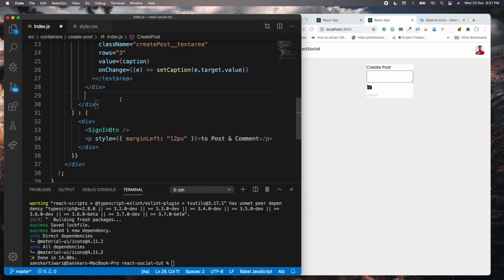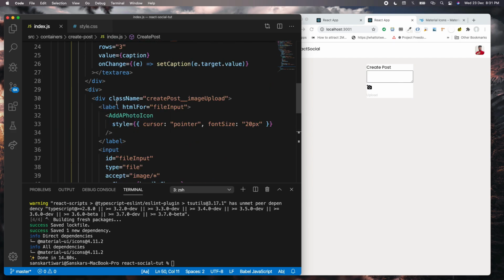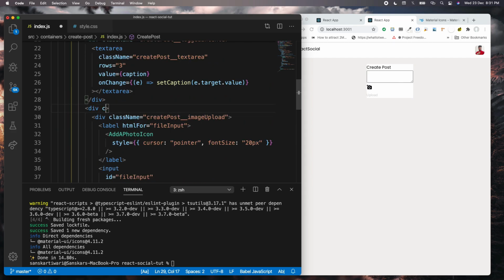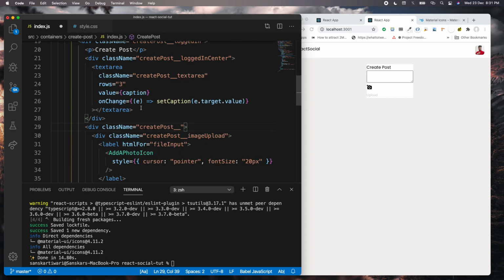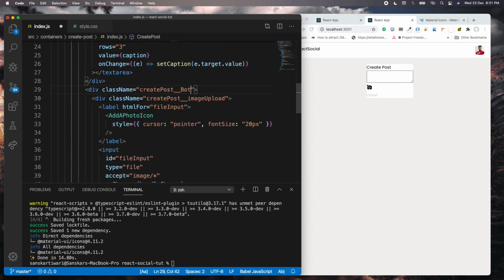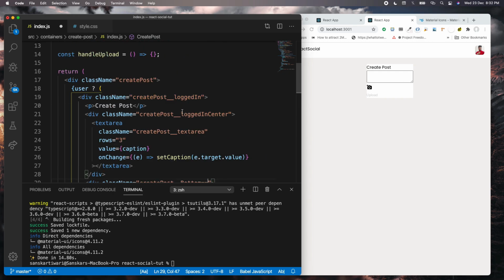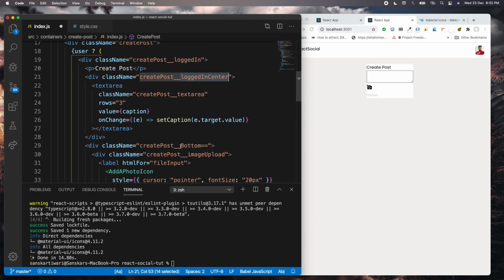So I'm just going to cut both of them and create a new div, and inside of that div, I'll have both of these. Now I hope you are getting the point why I'm doing this. Basically, now what I can do is give it a class name, which will of course start with create post, and I'll call it logged in bottom. So like I have given this logged in center, let me call it logged in bottom. This is just a name, class name, however you want to give it.